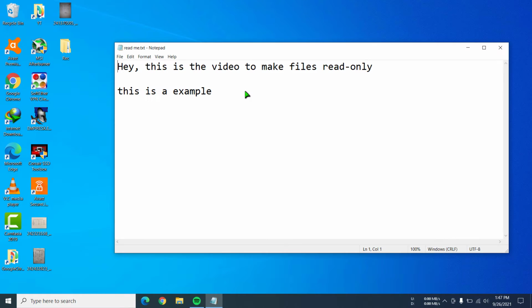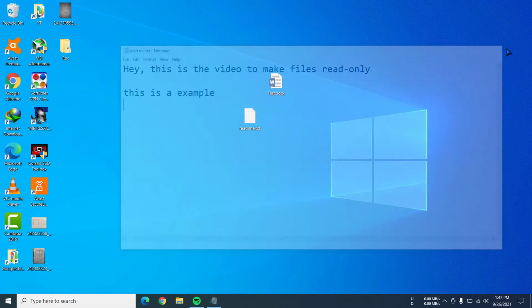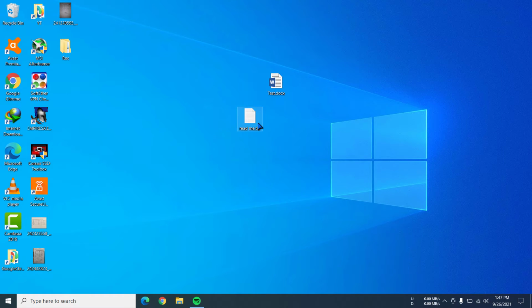That means that any program that wants to change the content of the file will not be able to change the content without making another file, which is not going to be the same file anymore. So that's how you can actually make files read only.